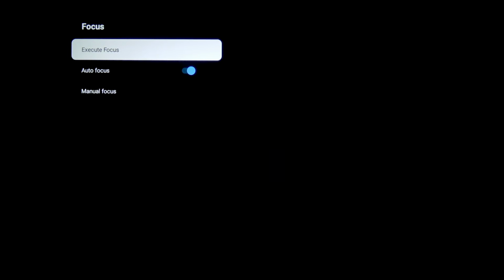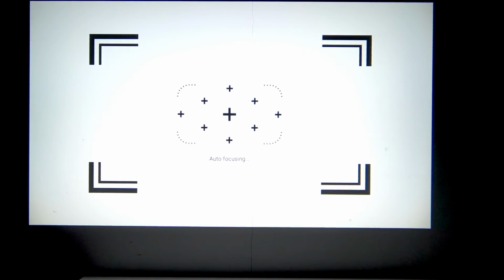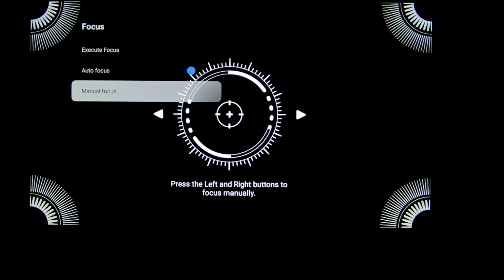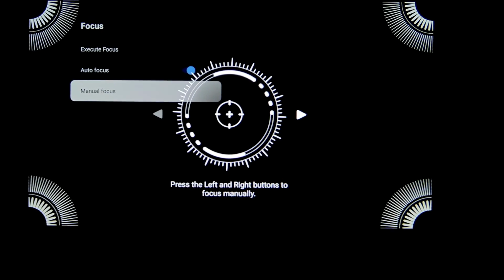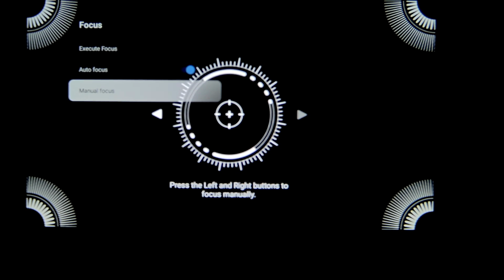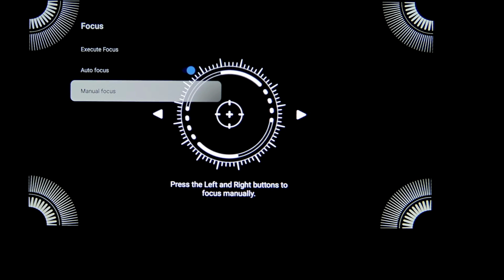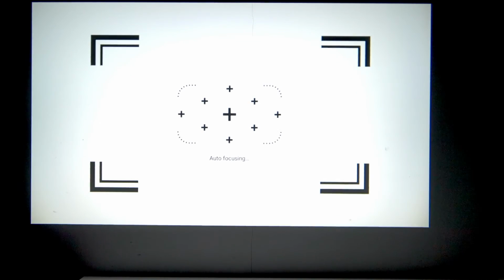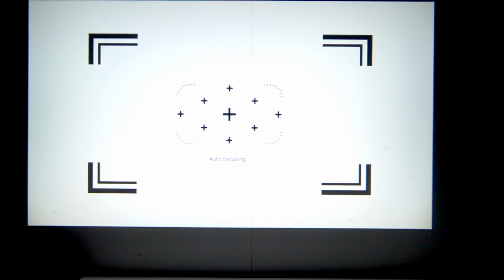The next one is the focus. Here you guys can execute focus. As you guys can see, it will autofocus. Here we can enable or disable the autofocus, and here we can put the manual focus. As you guys can see, we can do just that. So let me adjust it so it's very clear. Or simply stop and execute it once again to make sure that it looks good.